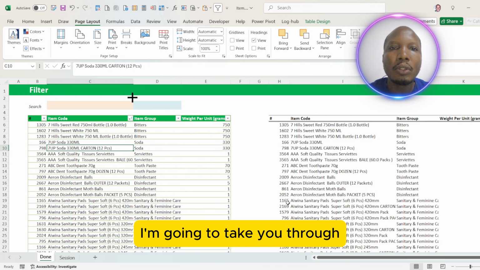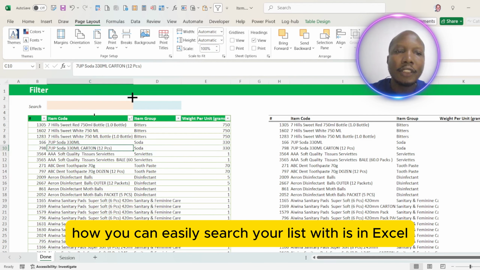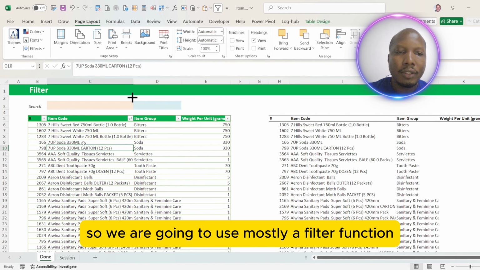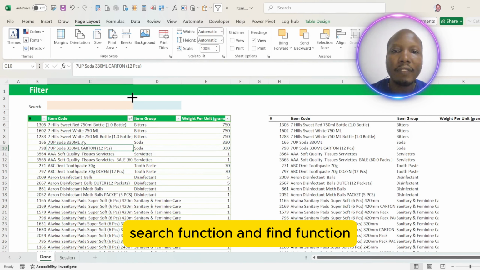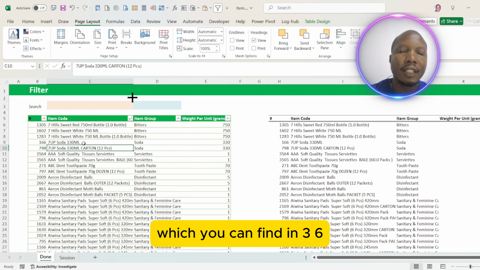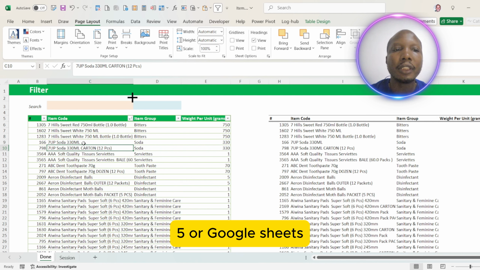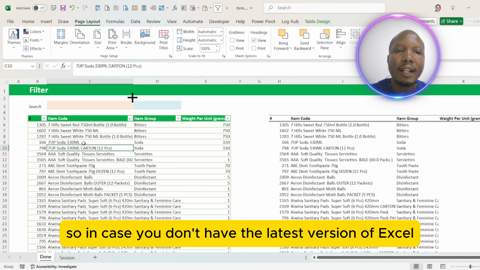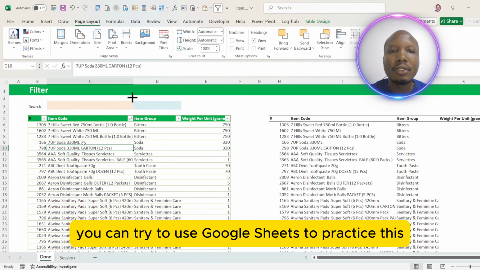I'm going to take you through how you can easily search your list with ease in Excel. So we are going to use mostly a filter function, search function, and find function, which you can find in 365 or Google Sheets. In case you don't have the latest version of Excel, you can try to use Google Sheets to practice this.